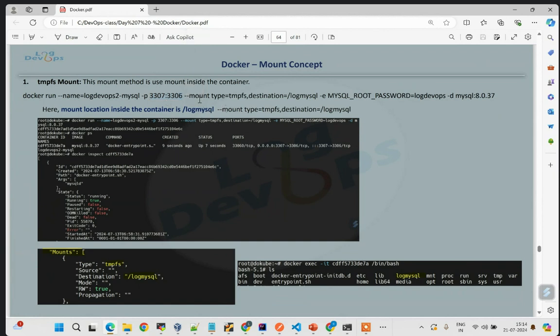Now what we have written here: hyphen mount type. What mount type have we given here? First we applied tmpfs. This is the tmpfs mount. We have three kinds of mount concepts in Docker storage and volume. First one we did, tmpfs. Then after that we have to write the destination. Destination means where we are trying to copy the logs. If your container is down, there should be somewhere, right?